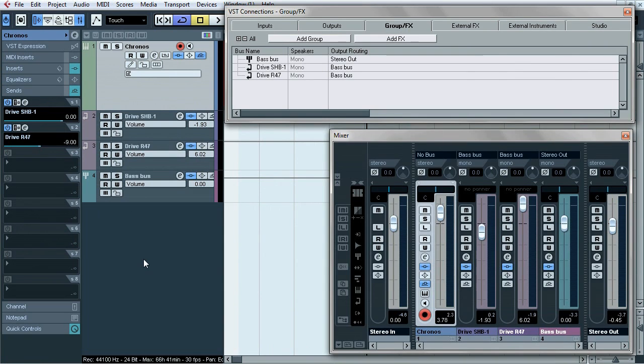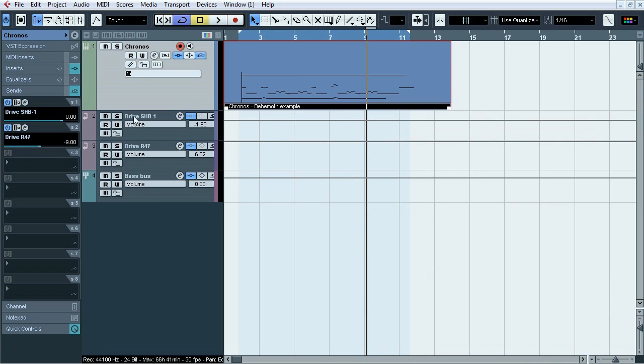Here you can see the routing, all the levels and send amounts. And that's how each layer sounds.